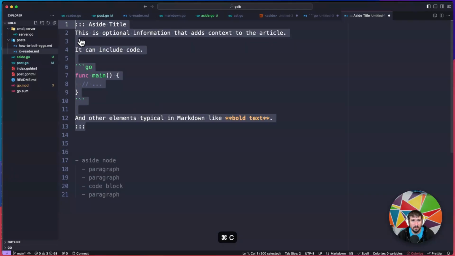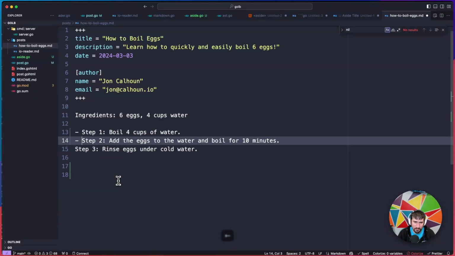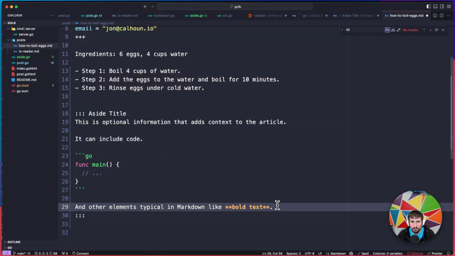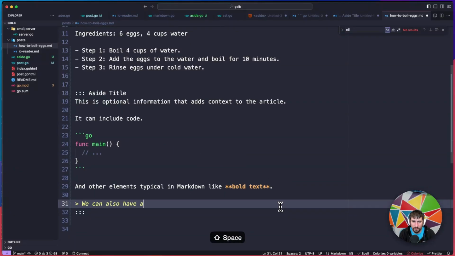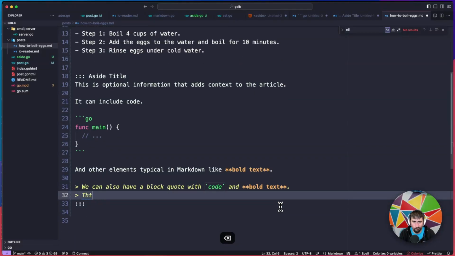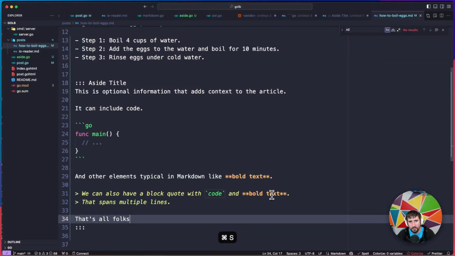But before I say for sure that this is working, I think it's worth coming back and grabbing a bigger block like this. And I'm going to put it in the how to boil eggs one, which, by the way, I wanted these to be list items. So I'm going to go ahead and put this in here. We can also have a block quote with code and bold text that spans multiple lines. All right, that should be enough of a test.